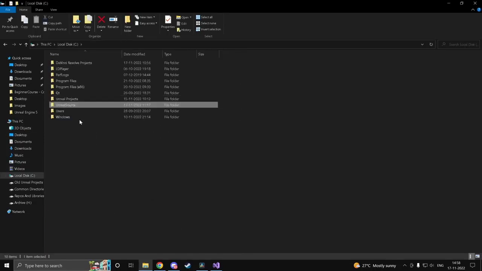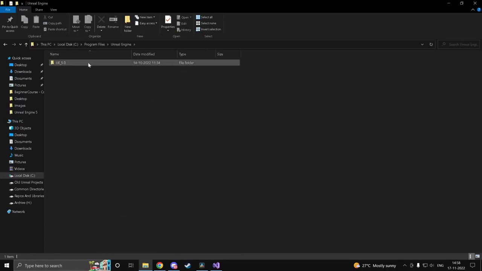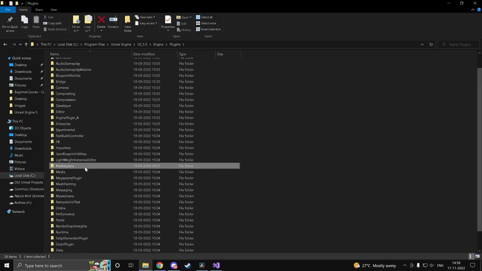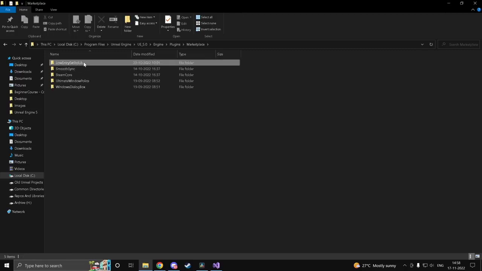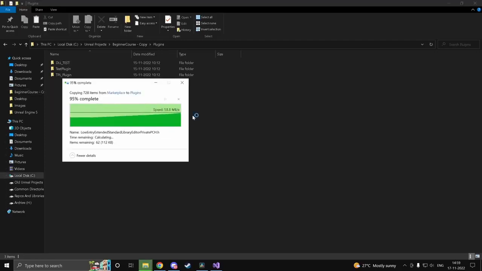So we'll go to our previous installation, Program Files, Unreal Engine. This is where I had it, UE 5.0, Engine, Plugins, and you should find Marketplace. And the one we are interested in is Low Entry Extended Standard Library. You don't need to copy it to the engine installation, although you could. What I'll do is I'll just take it to the plugins folder over here.